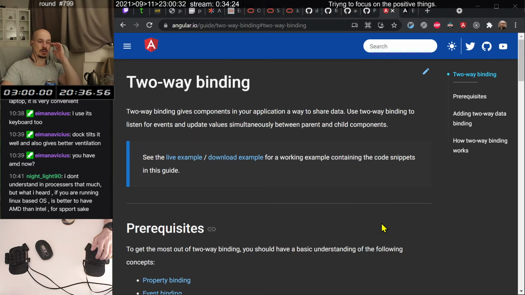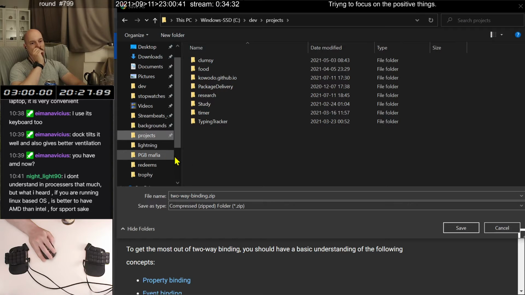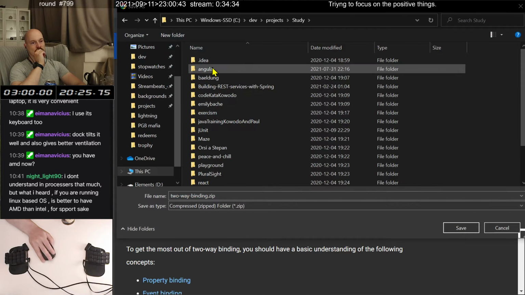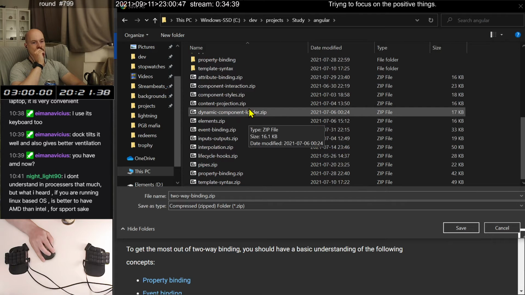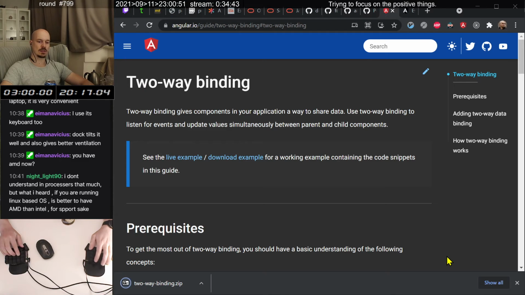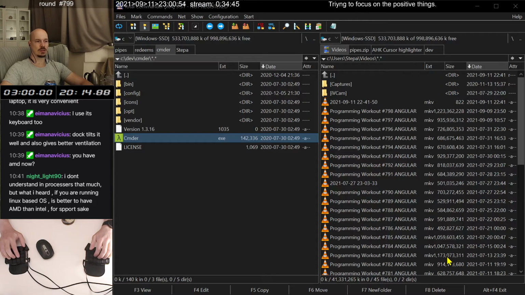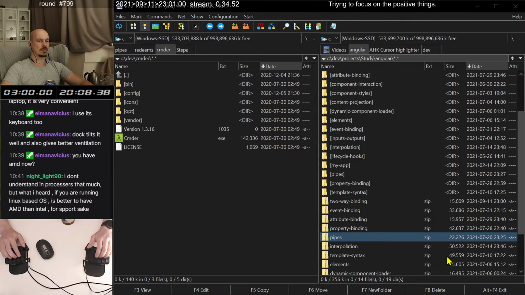Two-way binding gives you, okay, we have an example which we will download into projects, study, Angular. Here it is, good, I think. Save. It should be done now. Pipes, two-way binding.